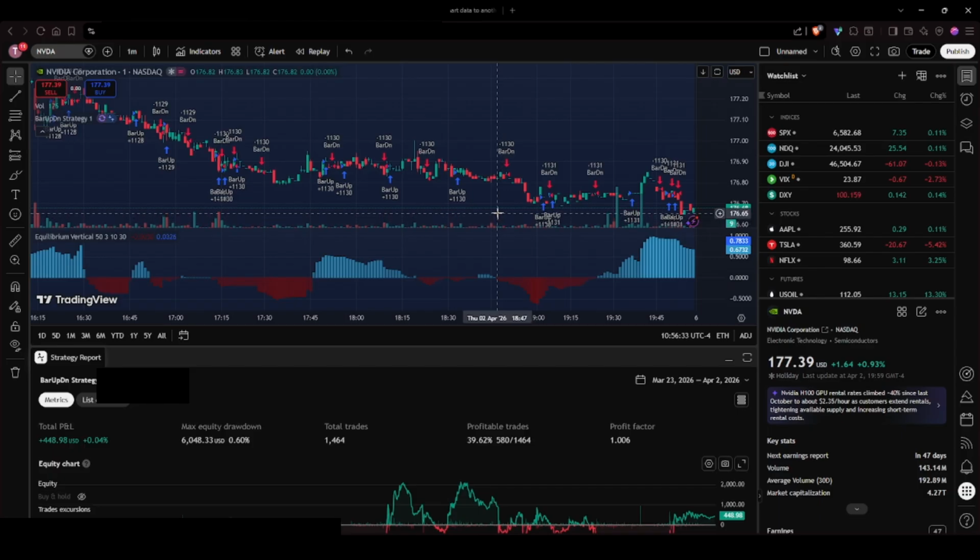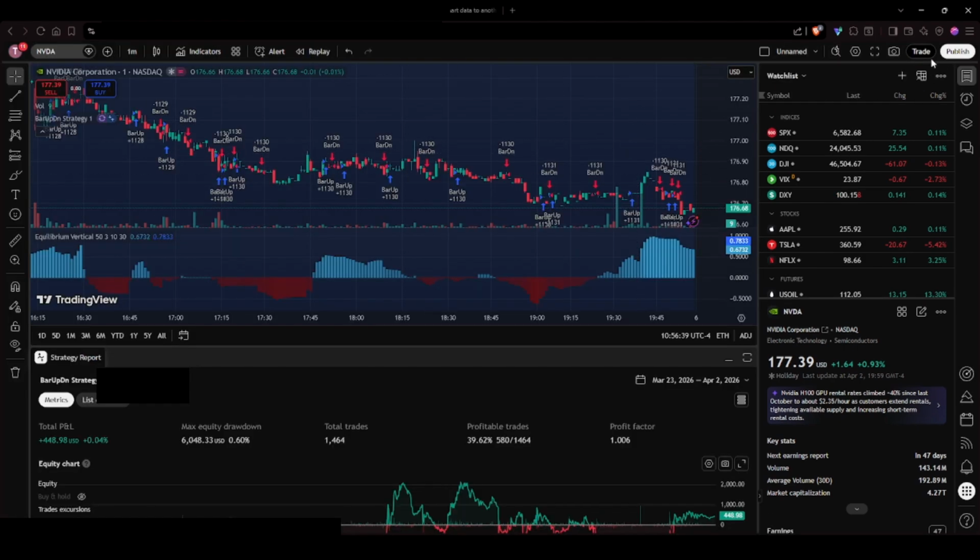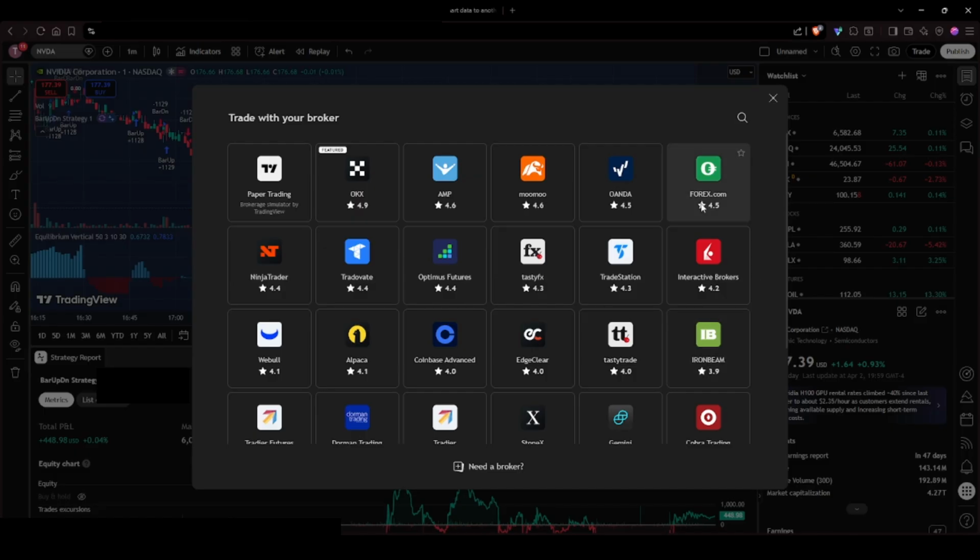Once your account is set up and you are logged in, navigate to the lower left side of the screen where you will find the Trading Panel tab. Click on this tab to reveal the list of supported brokers. Here, you will see a variety of popular brokers. Choose the one you have an account with. After you select your broker, click on the Connect button.